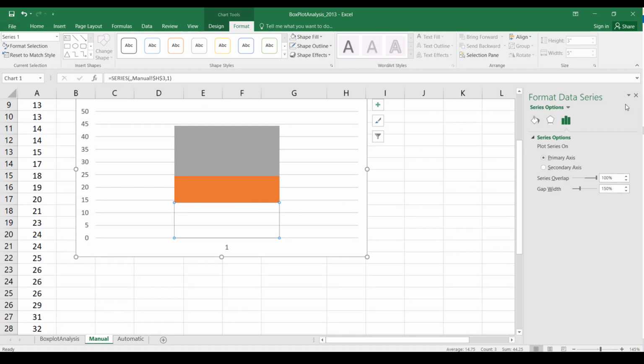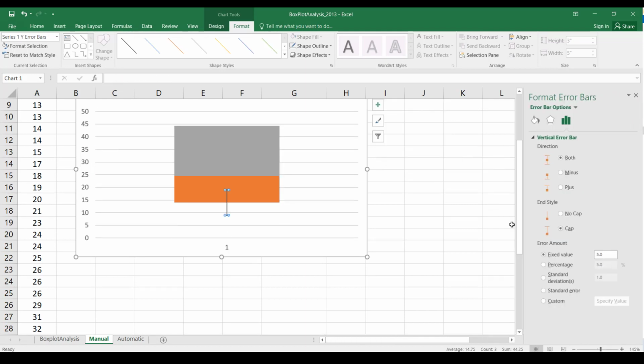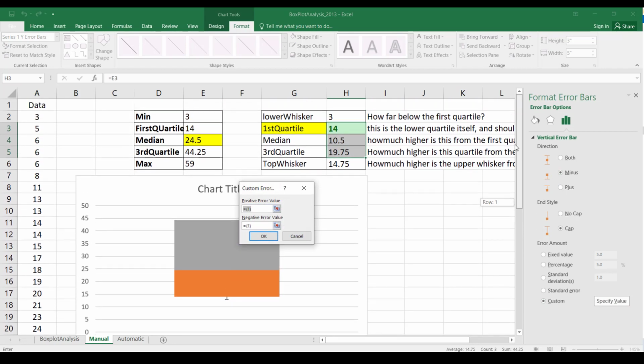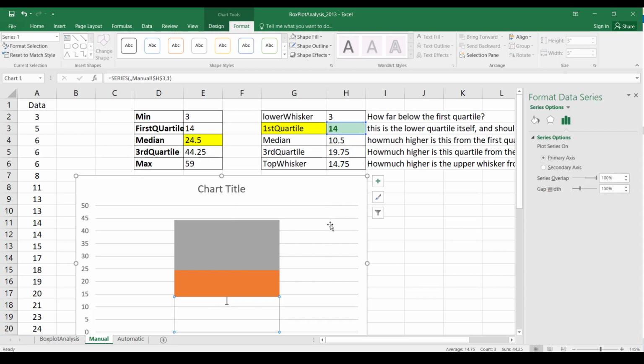You have to select it first and add error bars. You go to add chart element, you go to error bars, more options, then minus. So you choose the minus, go to custom, specify value. Here you have a specific value to choose. For the positive you just write down 0, while for the negative you choose the lower whisker. And there you go, this is your lower whisker here.